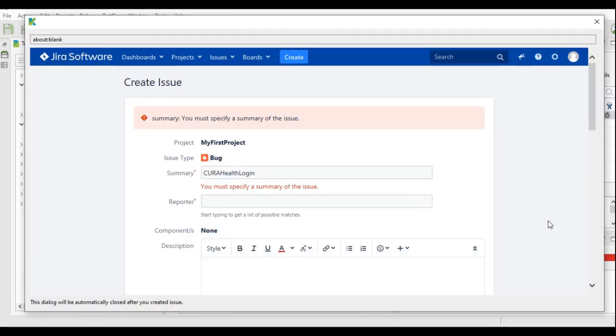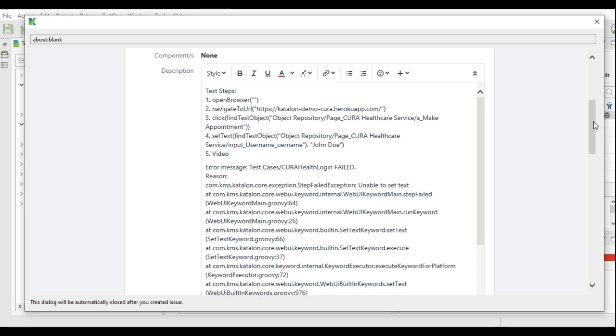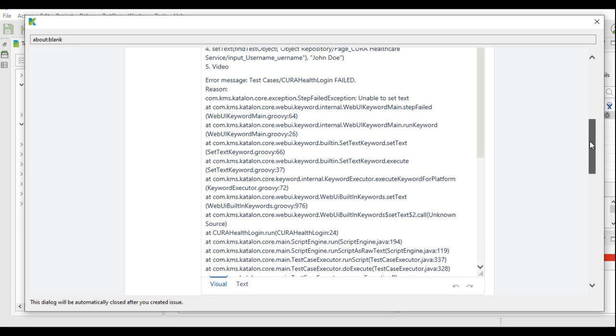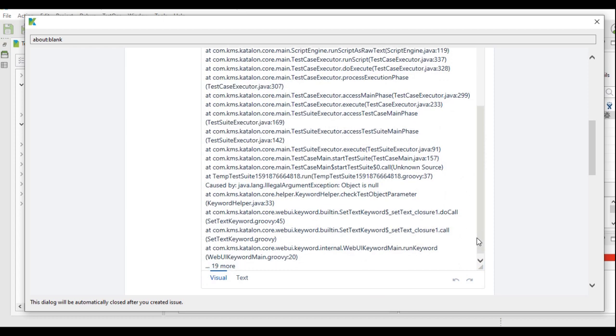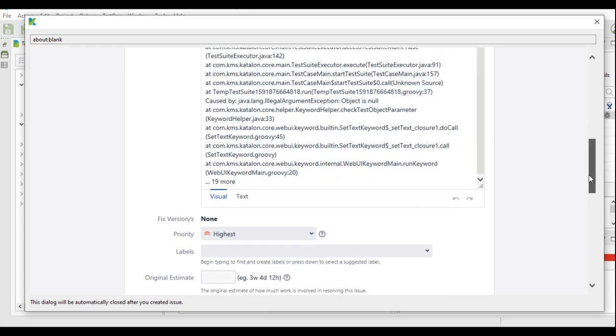Once you log into the JIRA, it directly shows the create issue window for you and it shows the project name by default which you have selected while setting up the JIRA in Katalon Studio. It also gives you summary, the test case name as the summary. You can change it over here. You can add the reporter. It also gives the description, test steps automatically, and the error that has occurred in the JIRA. So you need not do anything.